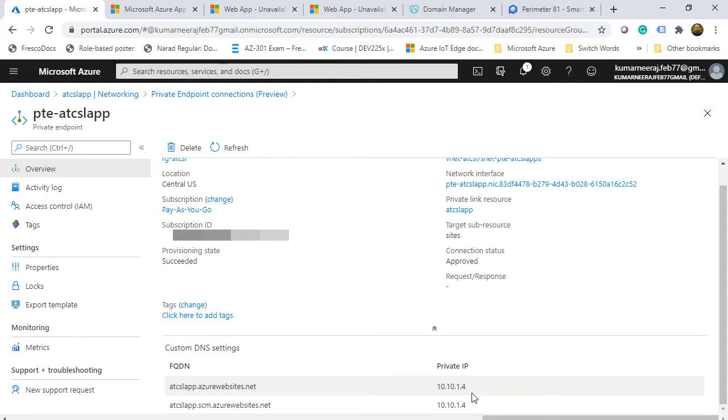So now what has happened is this private endpoint has brought this app services web app into our virtual network, right? And since it is in our virtual network and it has a private IP address, we will no longer be allowed to use the public internet to access this particular web app. Do you want to see it?